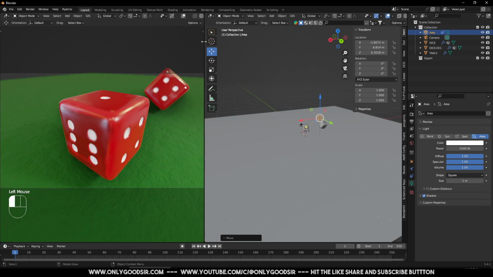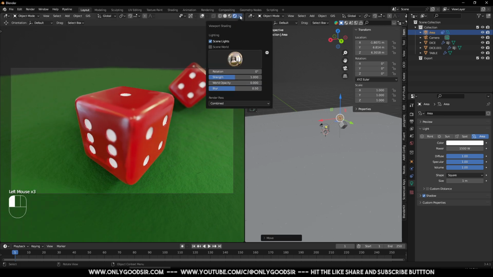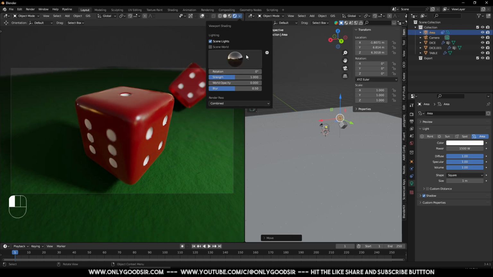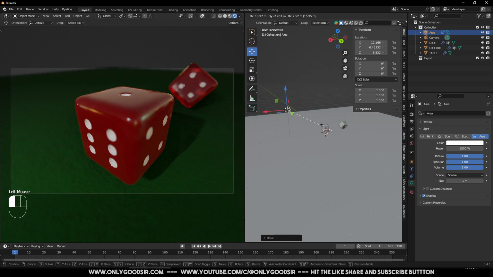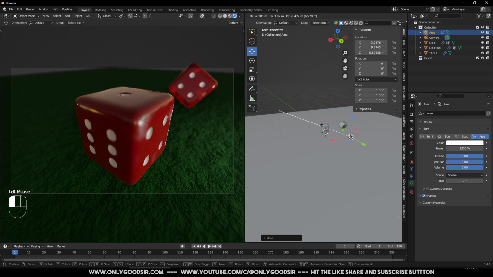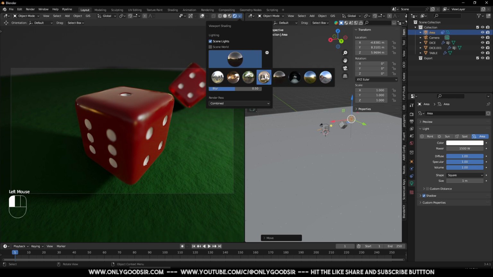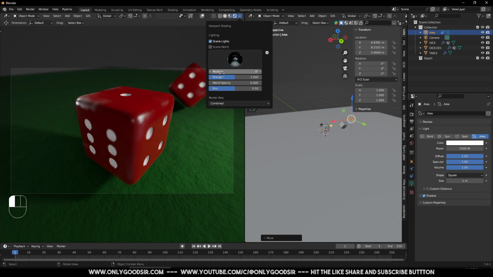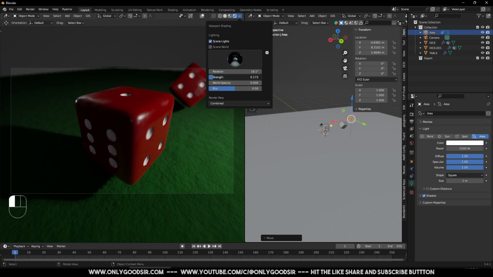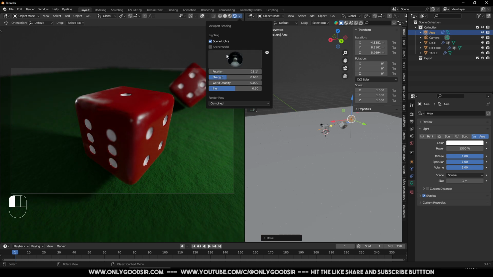Now it's about playing with the environment. So here we've got different environments. Of course, you can bring your own in. You can change these and see what works and what doesn't work for you. These are just the standard Blender ones. Of course, like I said, you can bring in your own HDRs. If you do have an HDR, you can bring it in. Let's just click a few and see. You can rotate these. Change the strength and all sorts.